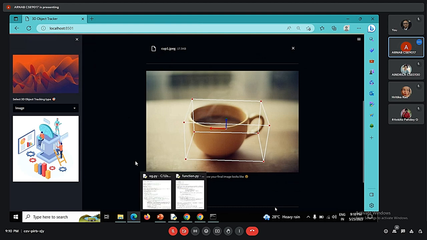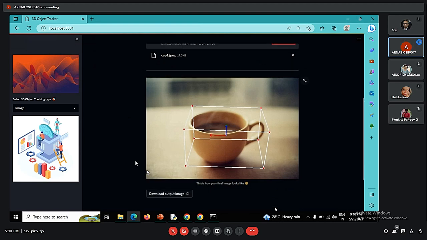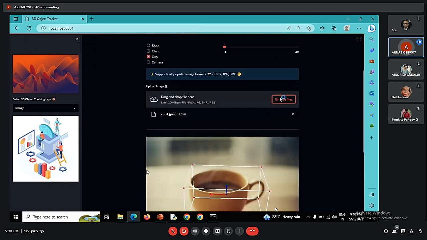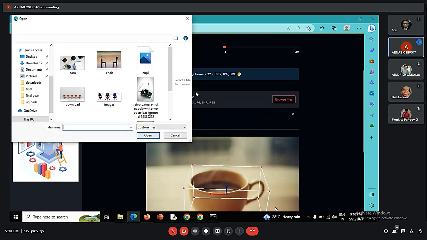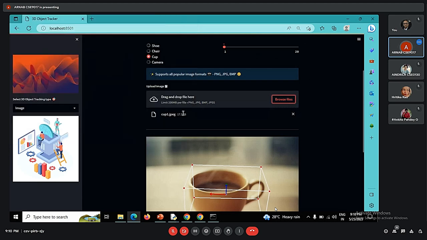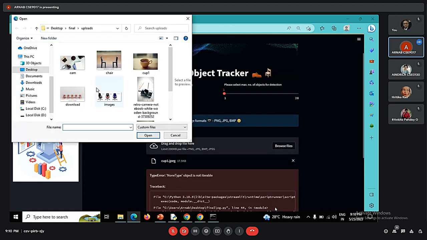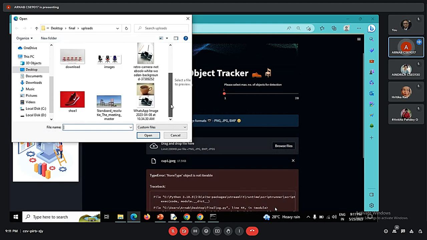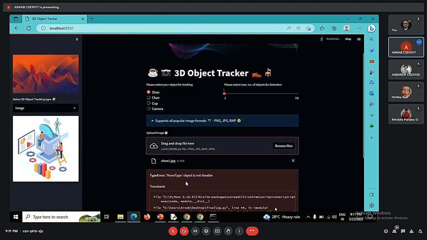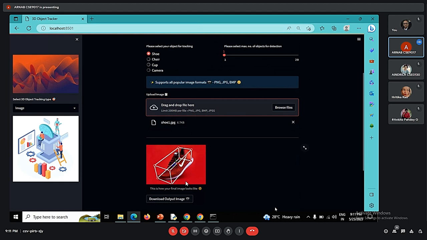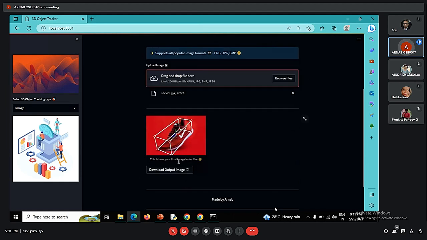Okay, now for another part, the shoe part. One minute. First we select the option shoe, then we go to the shoe part, and now I'm finding the shoe. Now here is a shoe. Now we can see it also detects the shoe.